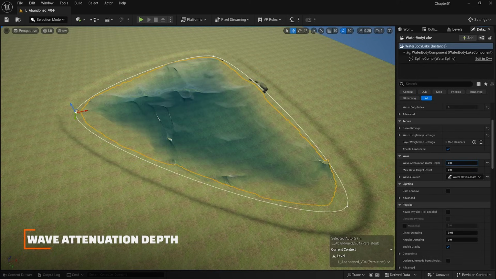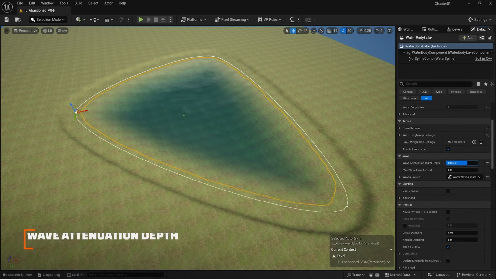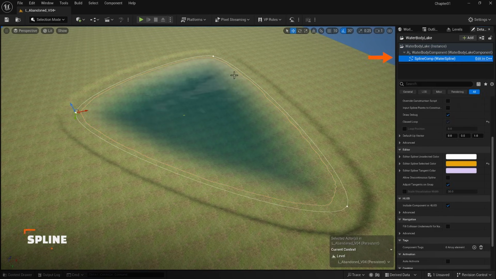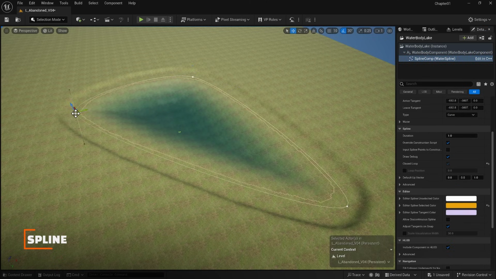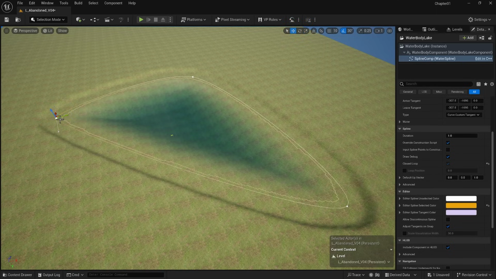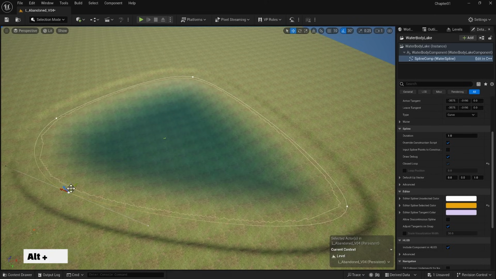If you adjust the depth of wave attenuation, you will change the appearance of the water by altering the way waves appear in it. I increased it to get a calmer lake look. Also, if I hit the spline here, I can change these points. For example, I can move, rotate, and scale them to make them sharper. If I hold Alt and drag, I can create another point to shape the water.